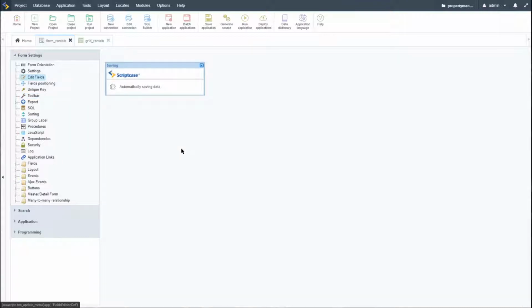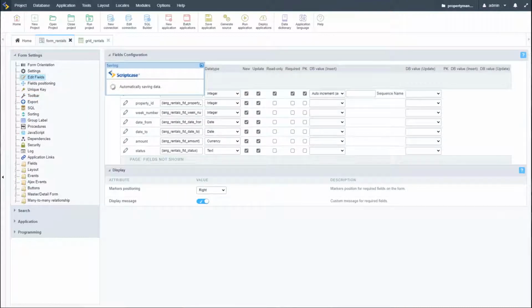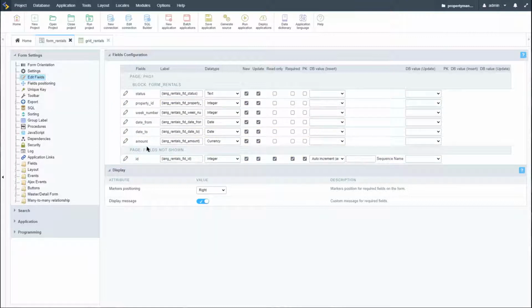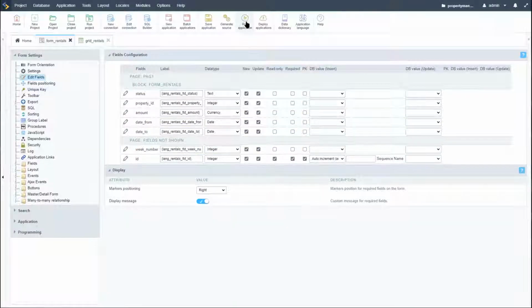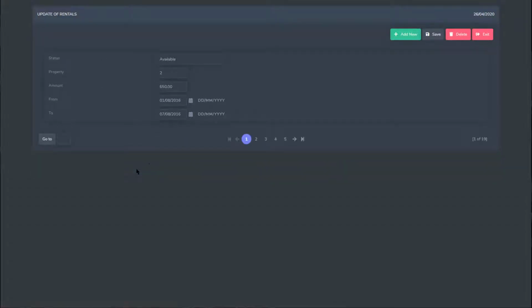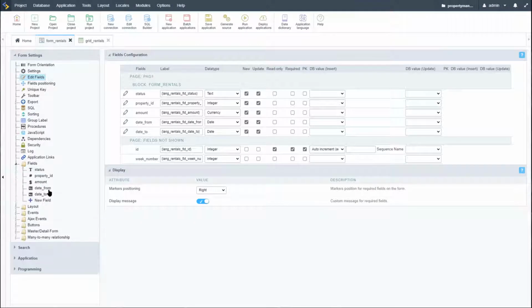For the edit fields, I'm going to go ahead and make some changes here to the fields. So the status, I will leave the status up top here. I will remove the ID. The amount, I will leave next to the property ID, and I will hide the week number. Okay, so now when I run the form application, I'm now looking at this. Okay, so now let's go ahead and adjust these fields some more. For the property, we need to make a selection here.